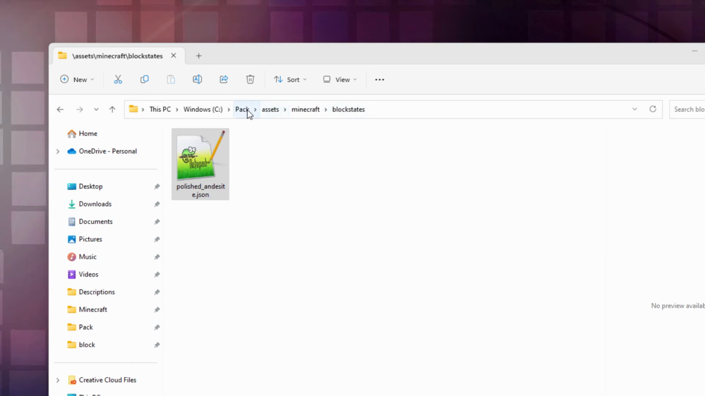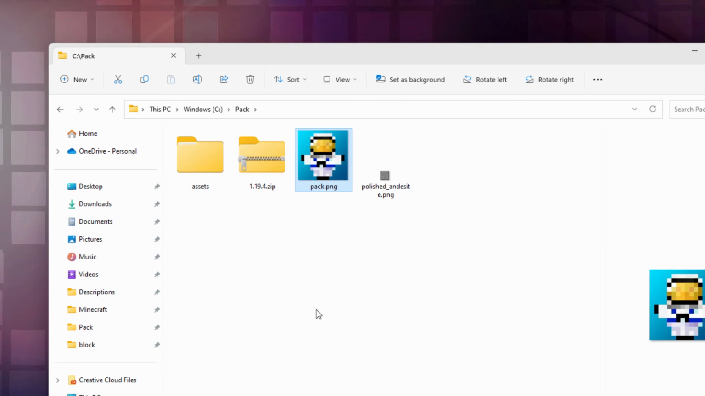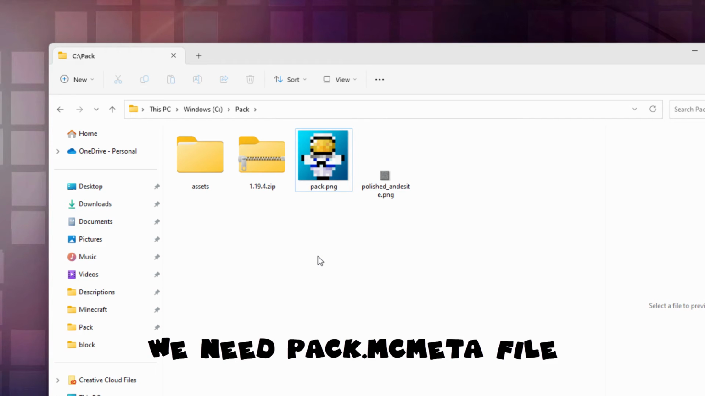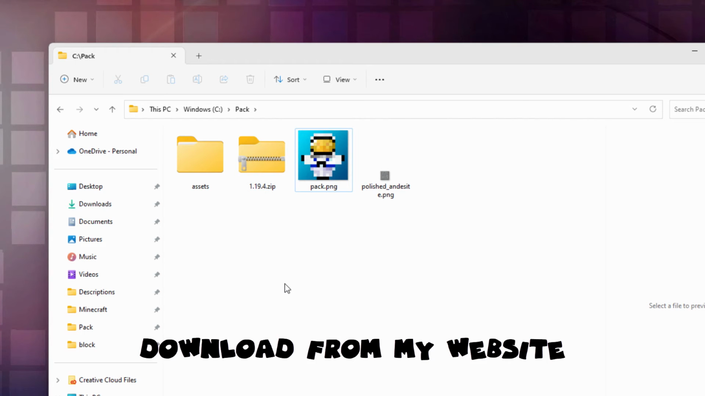And it's back out here to the pack folder. So that's all set. We have our assets, we have our pack PNG. We need one more file in here to make this work as a pack, and that is the pack.mcmeta file. It used to be included inside the zip file. It no longer is. So to make it easy, I just put this up on my website for you to download. Let me bring that up.